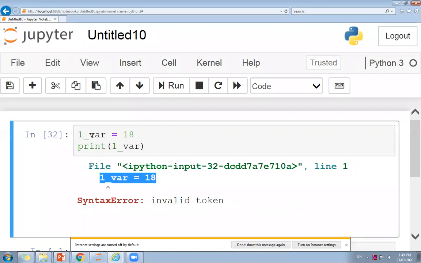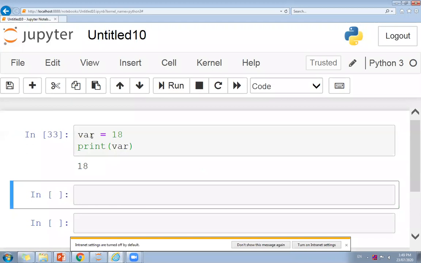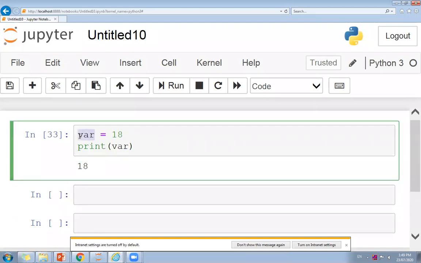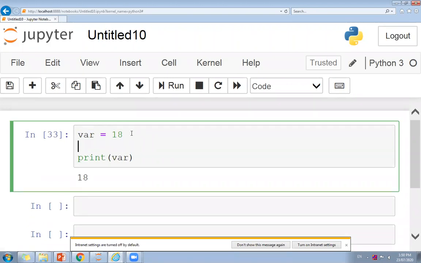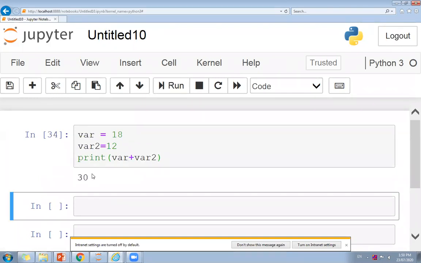These are the things that you have to remember. So this var is our identifier. This is one variable. Similarly, if I am using var1 or var2, this is another identifier. And suppose if I add them here, I got the answer, var1 plus var2, that is 30.